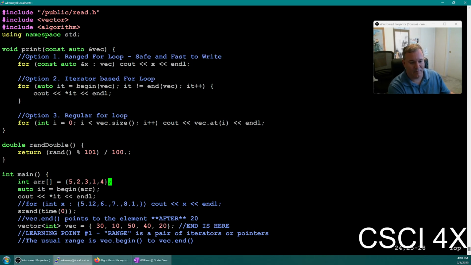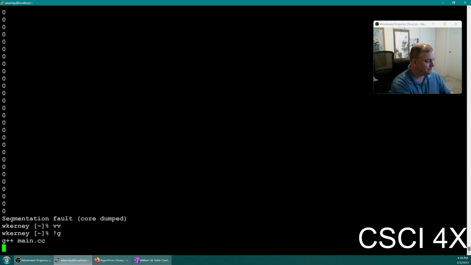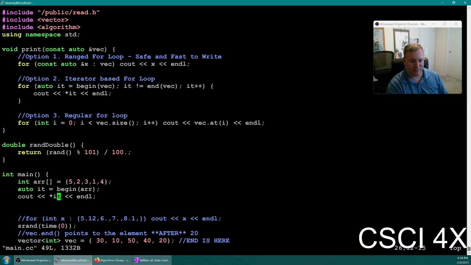Now, coming back down here, what value is this going to print? We're creating an iterator. It's not an iterator now. It's actually a pointer. Pointers are iterators and iterators are pointers, although they're not. They pretend to be. We have a pointer at the beginning of the array, and we dereference it and print its value. What value is this going to print?